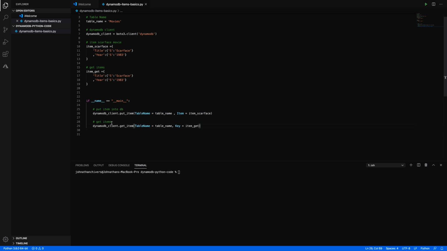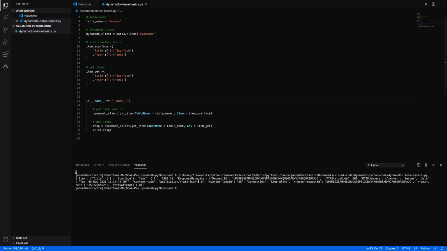Now this time we are getting a response. So we need to set our response variable equal to DynamoDB, and then what we want to do is print out our response like so. And if I hit run, excellent, we get a JSON back, which is what I've set up to do with the response message. Now you can see that the item is returned with the title Scarface, the year. ResponseMetadata is another key and has a lot of response metadata.